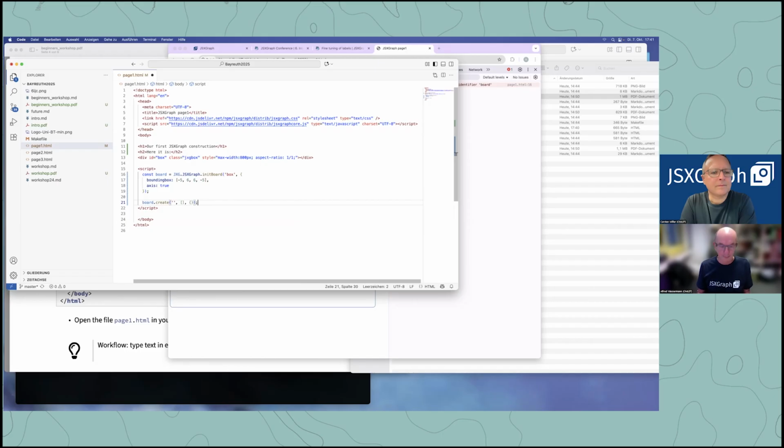And 3 parameters. The first is a string. With this string, we tell JSXGraph what kind of element we want to create. Carsten wants a point, so we say point. Then in the square brackets, we need to tell JSXGraph the construction data for this point.